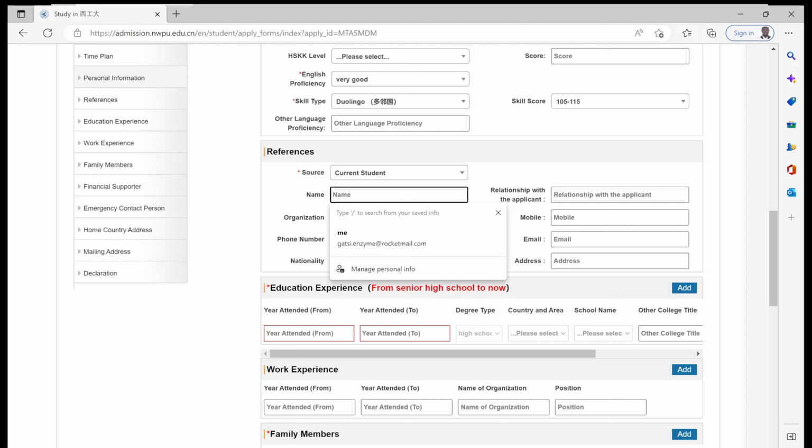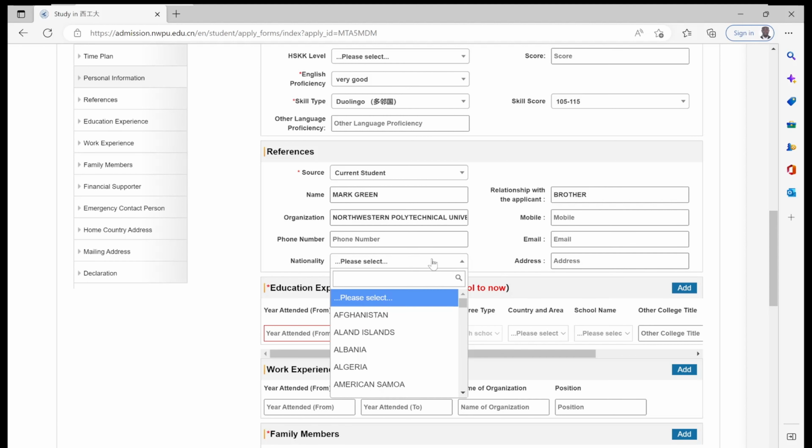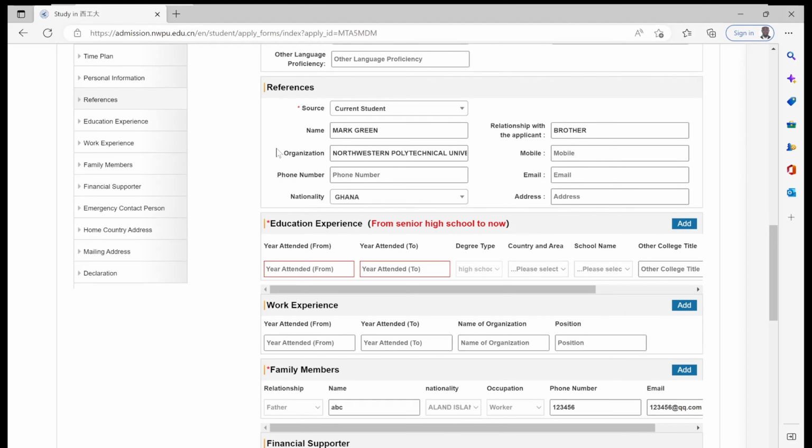What's his name? His name is Mark Green. The relationship with the applicant is my brother. Organization is Northwestern Polytechnical University. He's a current student there. His phone number, if you have it, you put it, the email address, his nationality is Ghanaian. The address, if you have all these details, you must fill it. If you don't, that's not a problem.